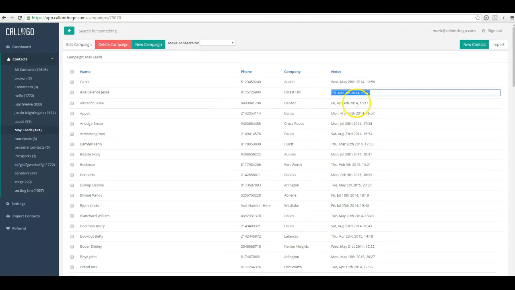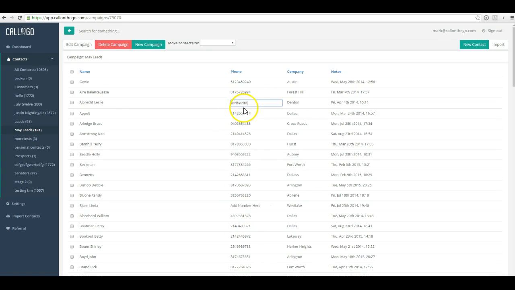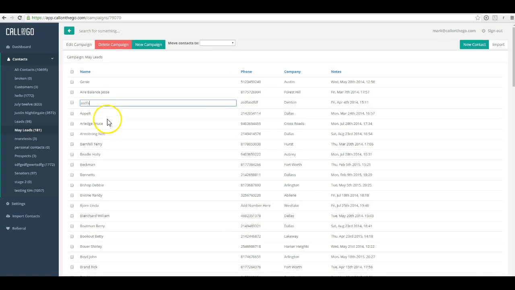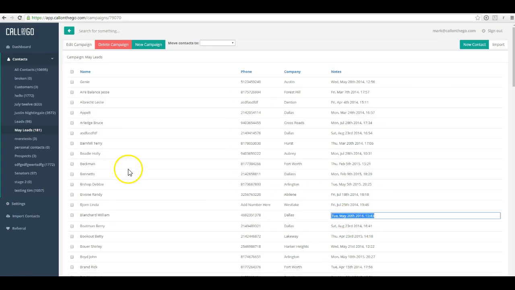So if you want to make changes, it's just like a spreadsheet. You just select a cell to make a change. So that's how easy it is. And so this information will be displayed on your cell phone when you're going through the auto dialing.